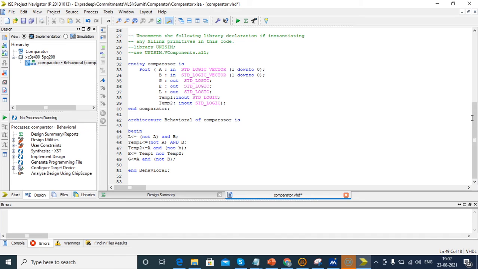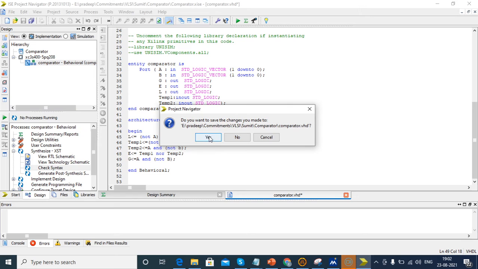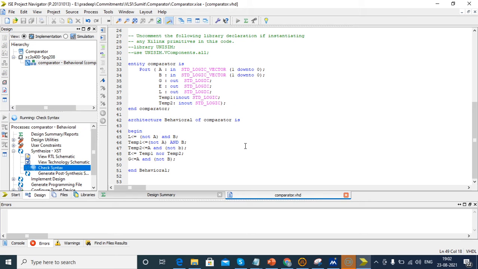Now we want to check whether the code we developed is right or wrong, and we want to check the RTL schematic, circuit diagram and LUTs table, and also the area, power and delay. Okay, so now we check the syntax. First we want to save. So code is running.